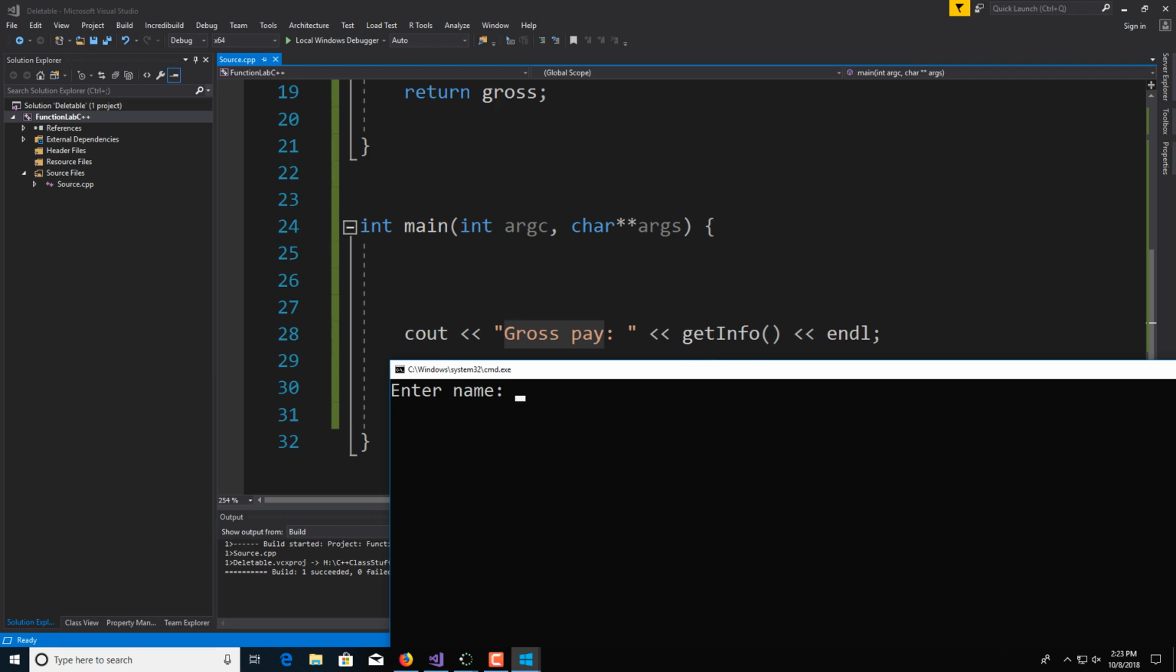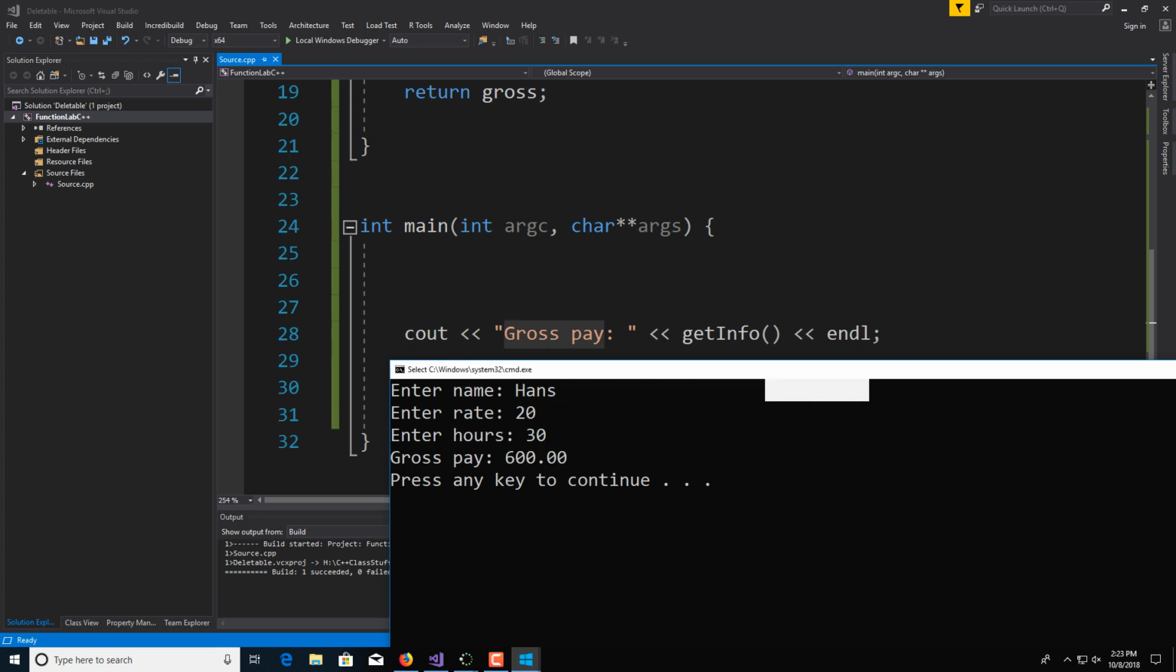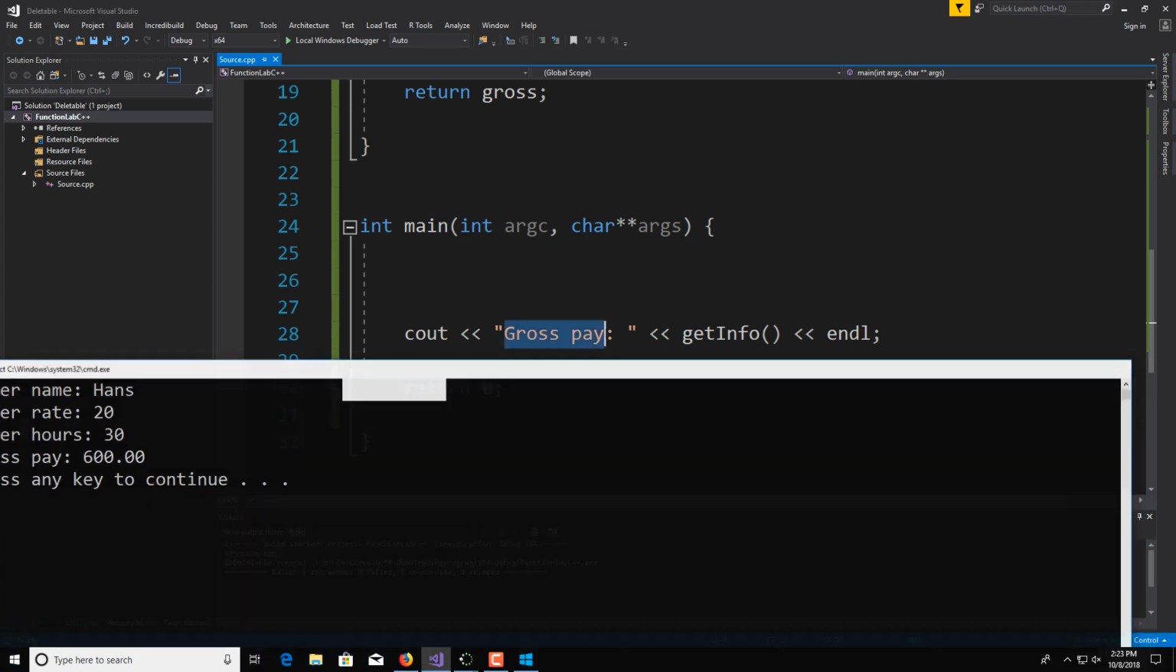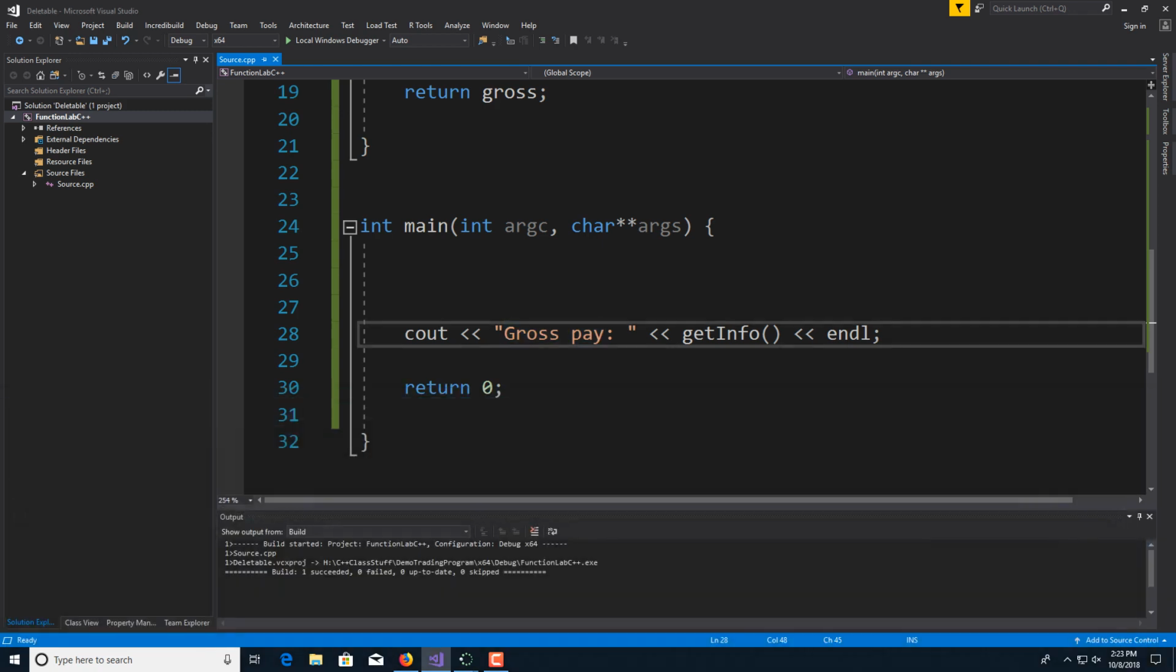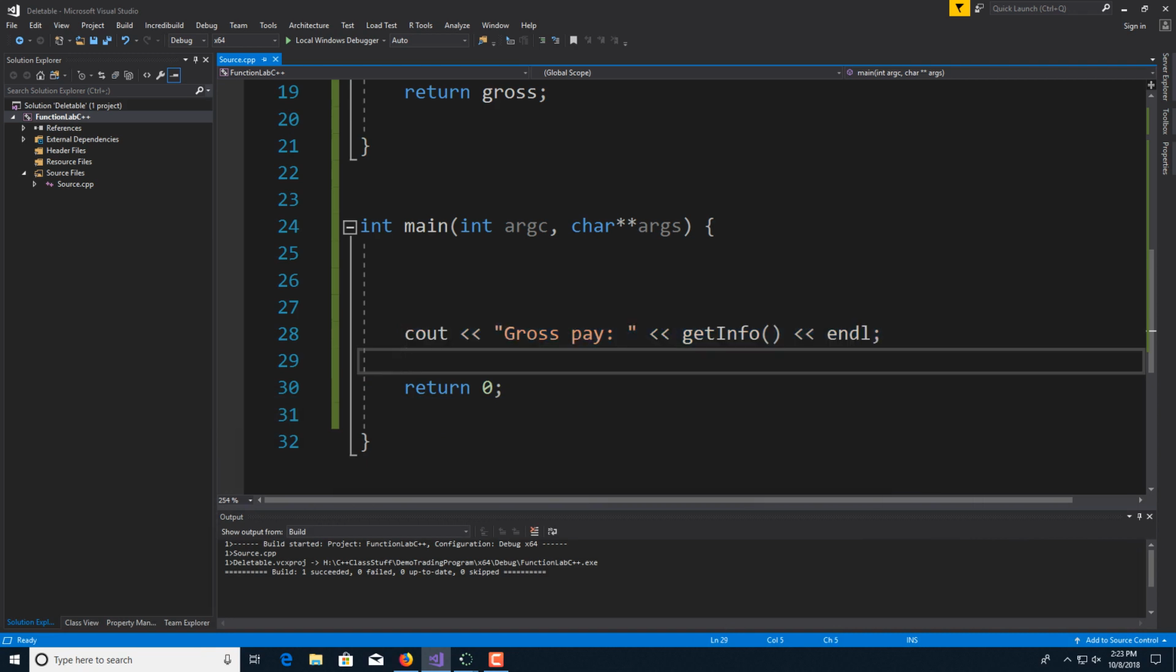Yeah, it called this one first, so it must be reading this right to left. It calls get info first. So we'll put our name in. And it says gross pay equals 600, and that works just fine. Most of the statements, unless there's special order of operations, most stuff gets read from the end over to the left, kind of opposite the way you would read it. So yeah, it calls get info first. Get info returns the number, and then it says gross pay equals whatever number came back. Cool.